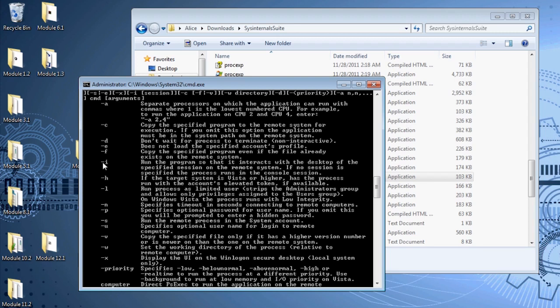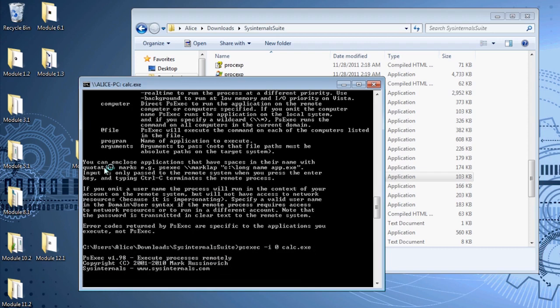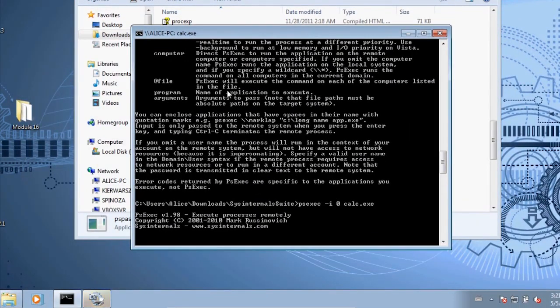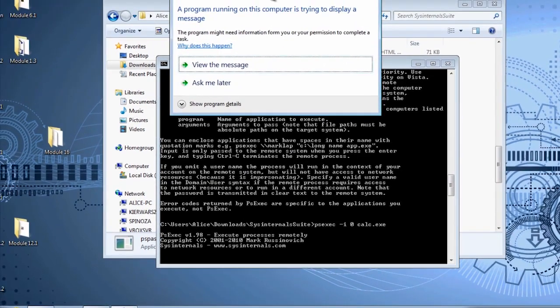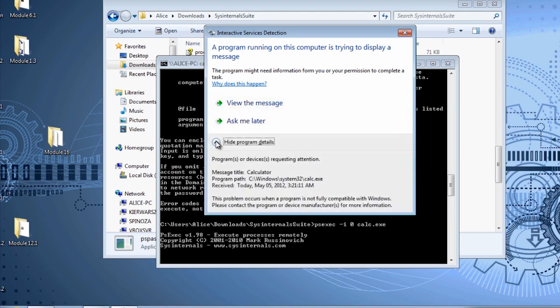Let's now find out how it works. Let's run any program, for example calc.exe, in session 0. The calculator is running, but we don't see it on our screen. The isolation of the session is working. There's a new warning in the taskbar. A program running on our computer is trying to display a message, but we can't view it. The window appeared because Session 0 isolation is a feature that can only be implemented beginning with Windows 7. It wasn't available in the previous versions.